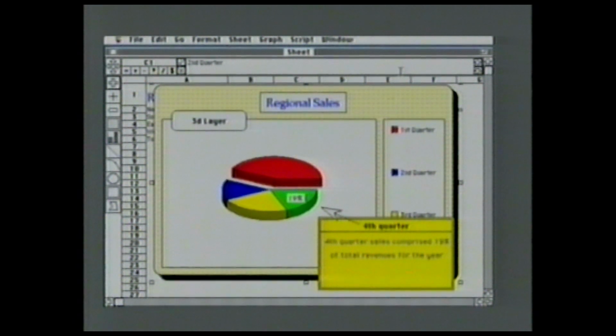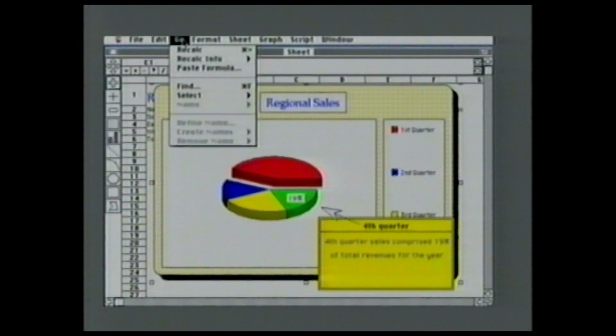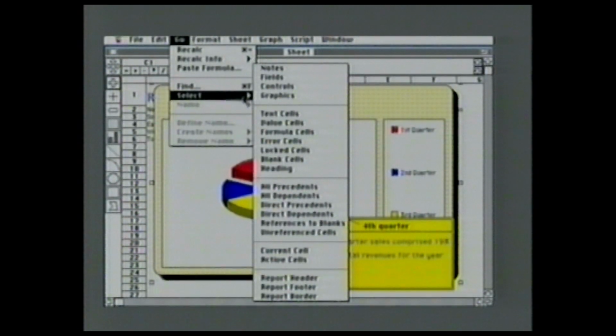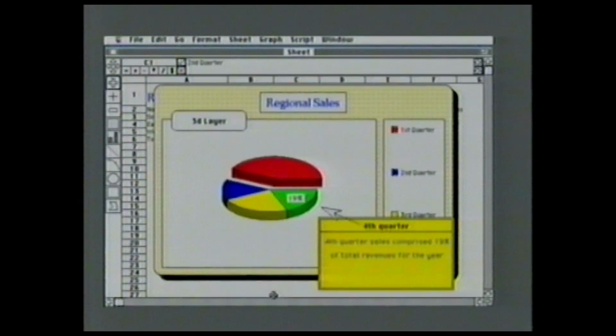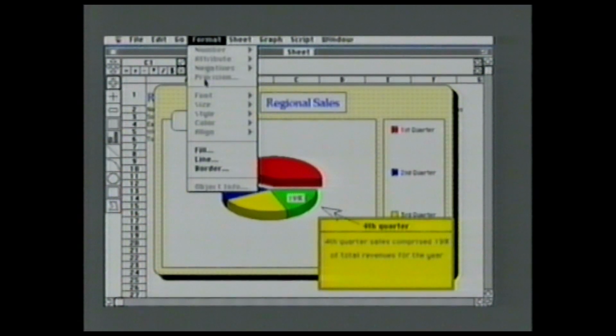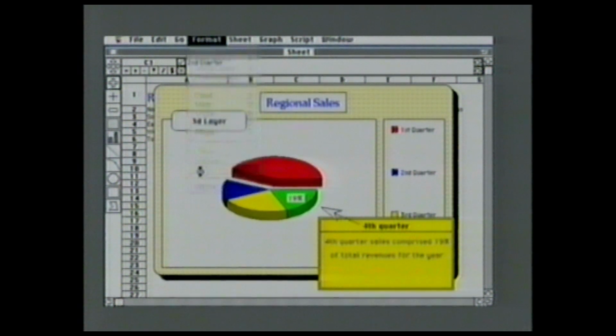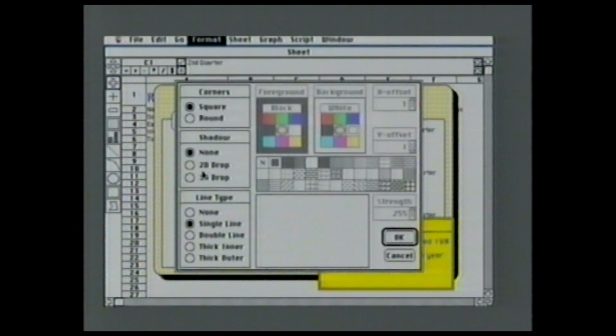To remove the report border, the black line that appears around your printed worksheet, move up to the Go menu. Choose Select, and then choose Report Border from the submenu. This selects the border. Now let's make it disappear. From the Format menu, choose the Border command. You'll notice that this is the same border dialog box that we used when talking about graphs and text fields. Click here to eliminate the report border.